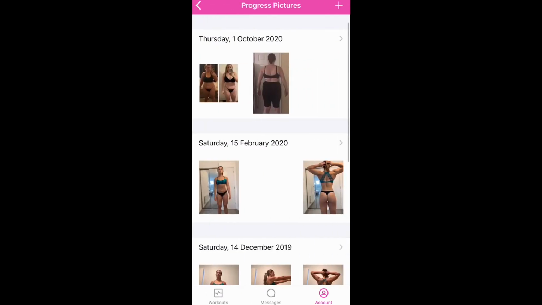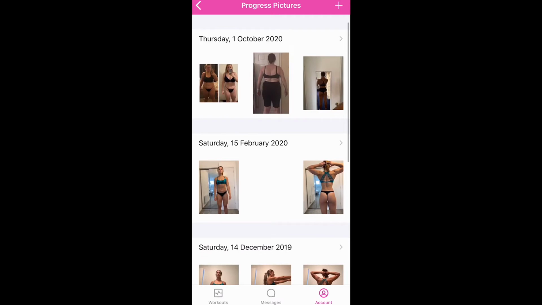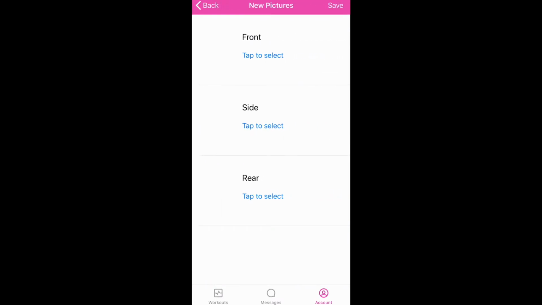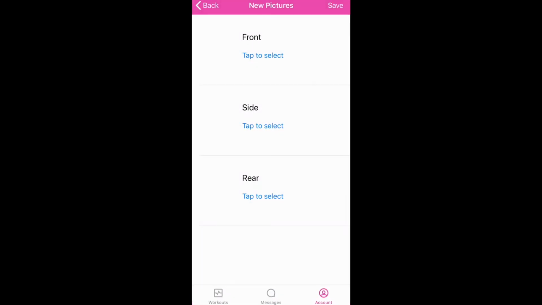Progress pictures, so this is where you'll keep all of your progress pictures. We usually update these every 2 to 4 weeks, once again depending on the client. So you would just tap on plus and then you would go through and add your photos and push save.